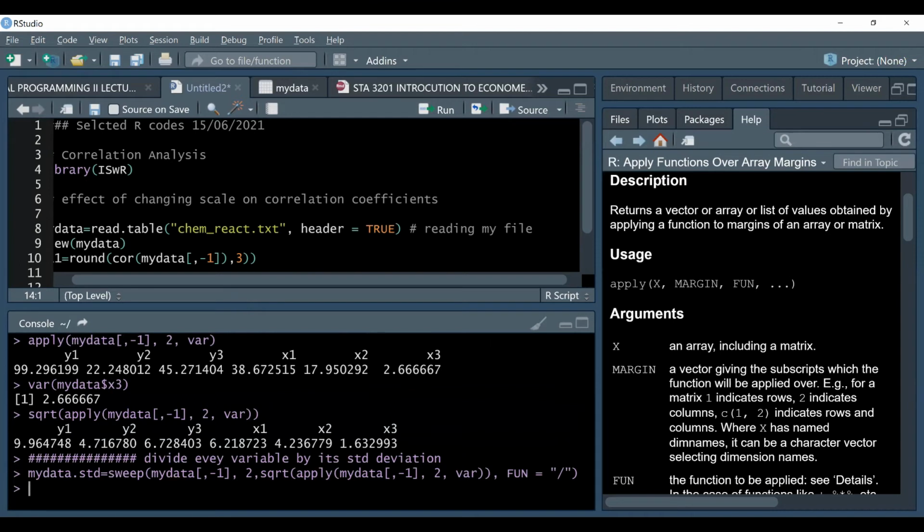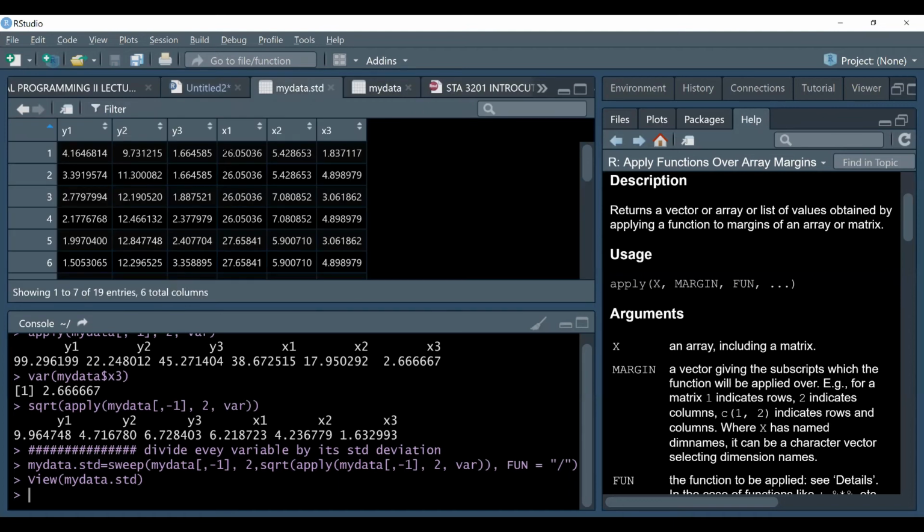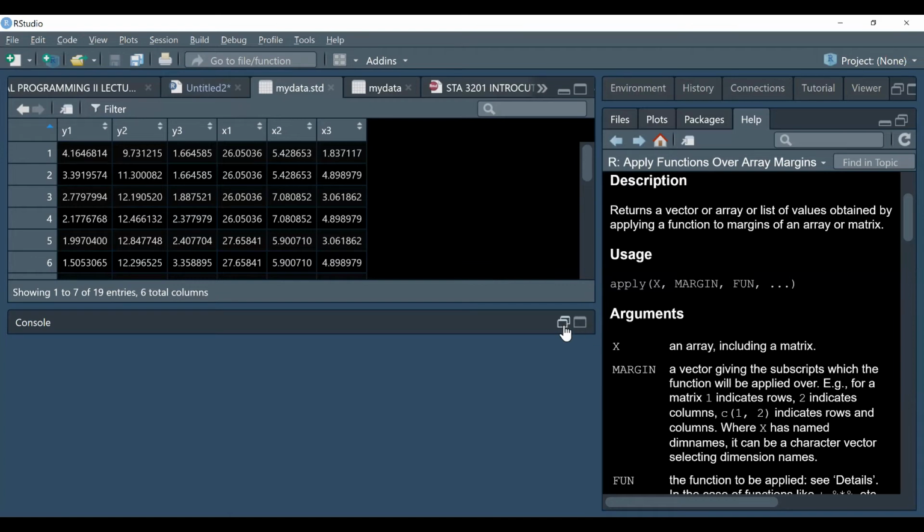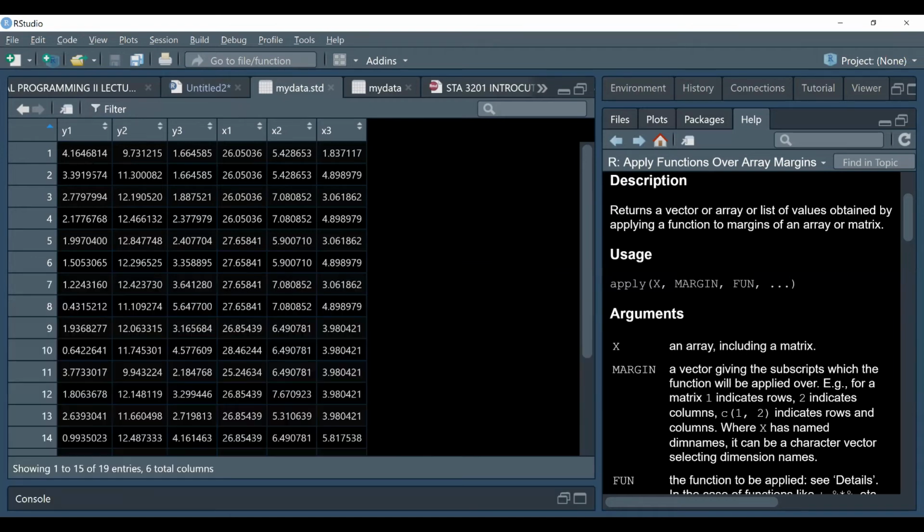I want to see my new data set. So if I view my data standardized, these are the standardized values. You see what the function has done. It has divided every column by the corresponding standard deviation.